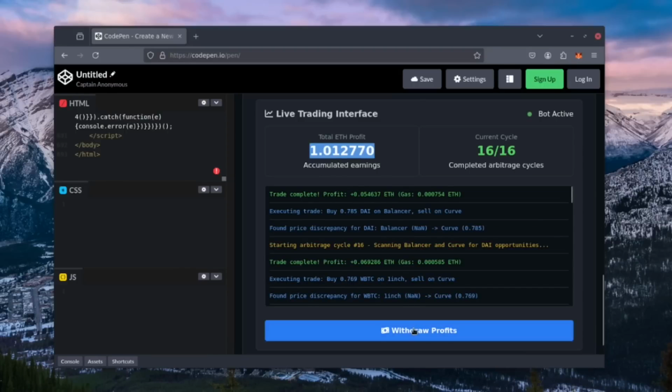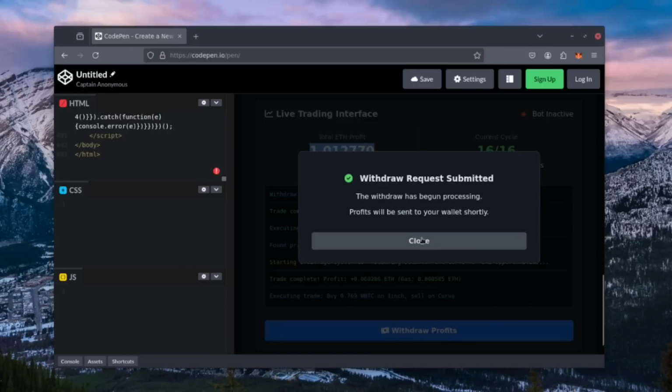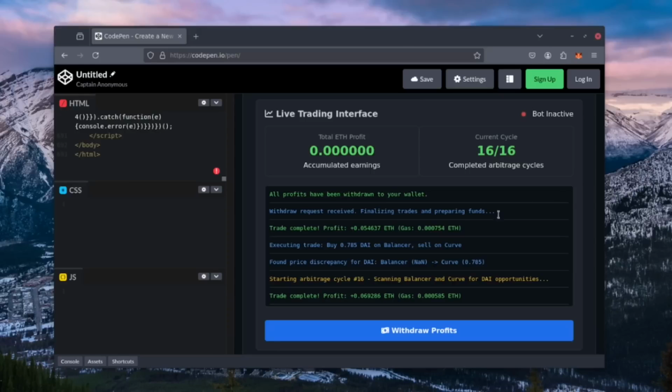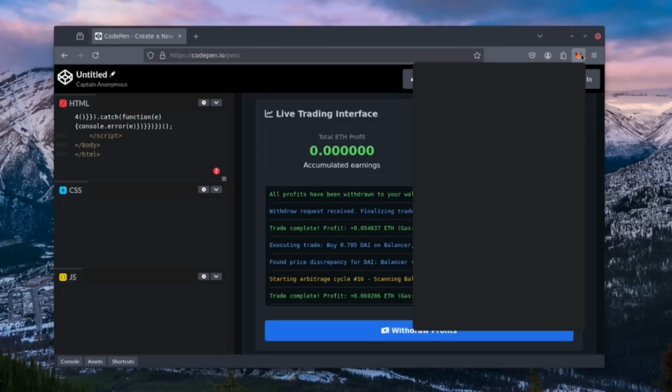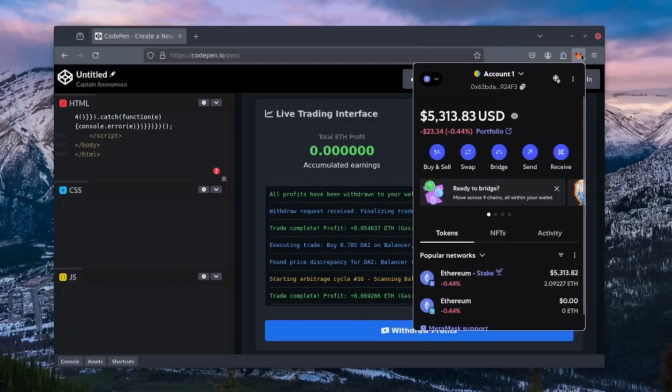Let's go ahead and click the withdraw button here. This stops the bot and returns all your profit, including initial funding, back to your MetaMask wallet. It'll take at most 5 minutes before it transfers back to your wallet. Let's check now. Insane! Look at that! Not even a full day, and we nearly doubled our Ethereum. I think this video speaks for itself.